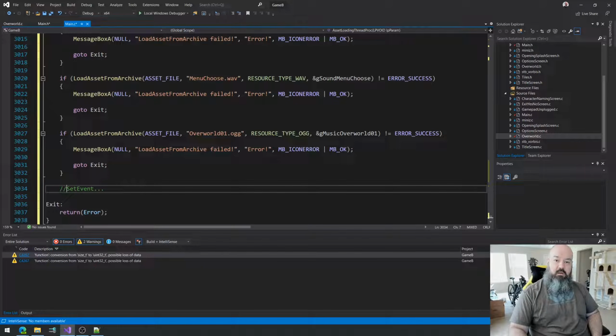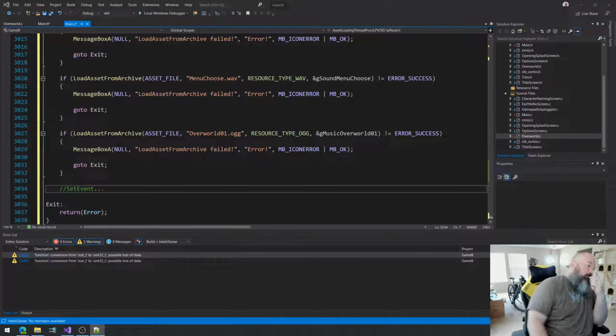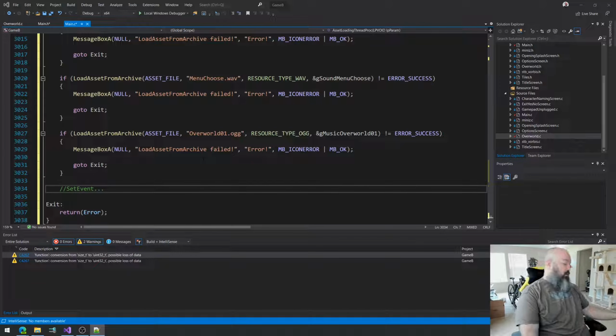So let me see if I can go ahead and, you know what, on second thought, I don't need to do that. I don't need to do set event. In Windows programming, and this is actually really, I hope that some of you stayed to the very end of this video, because this is actually a really important lesson when it comes to programming Windows and writing Windows applications.